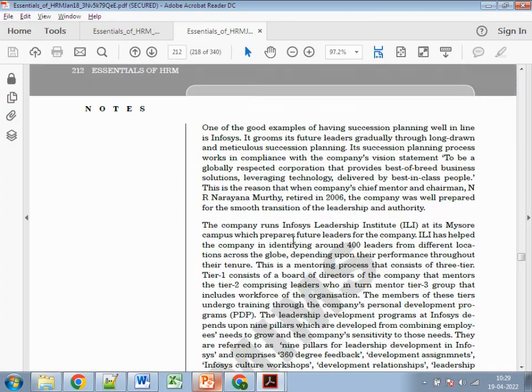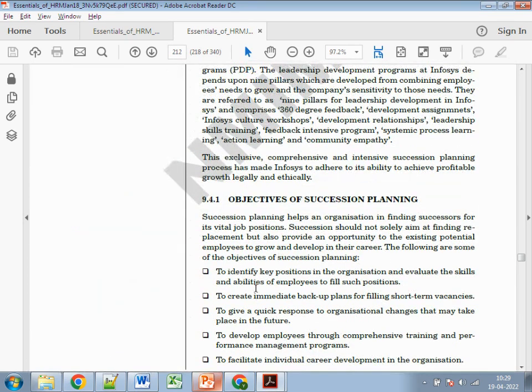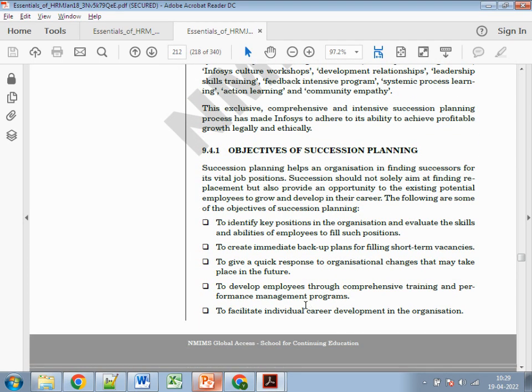Then on page 212, the objectives of succession planning are mentioned. These are the 5 pointers provided. Don't write these 5 pointers directly. The first is simply the identification of the key positions and responsibilities in the organization, to evaluate the skills. Frame it in your own words. Then, to create immediate backup plans, backup plans for short-term vacancies need to be identified in succession planning. In this way you write it, to give a response to the organization's challenges.